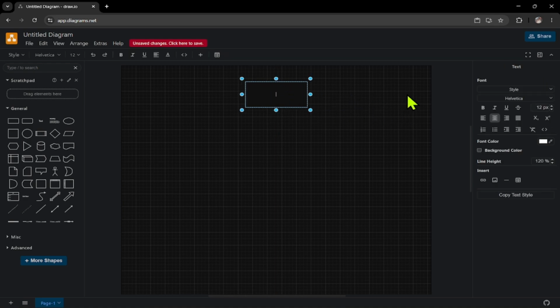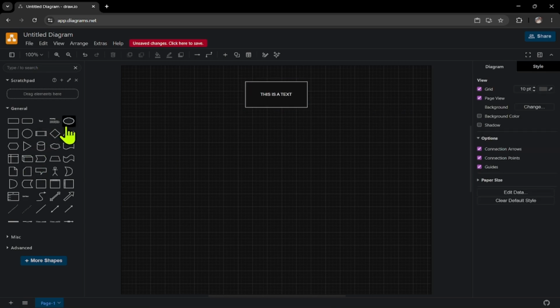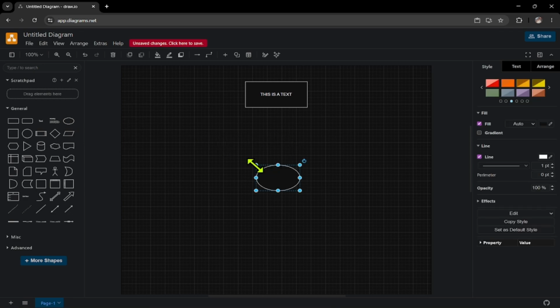Next, to add an ellipse, look for the circle or oval shape in the Shapes panel. Drag it onto the canvas. You can make it wider, taller, smaller, or larger by dragging the corners or sides. Double-click inside the ellipse if you want to add text.